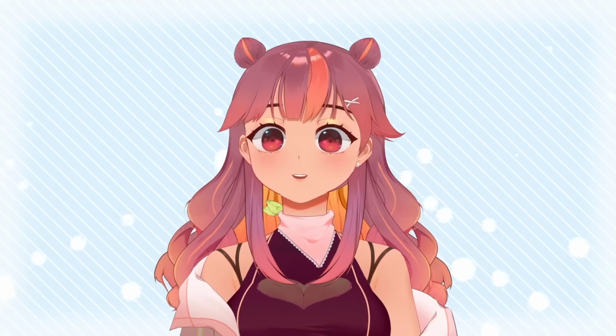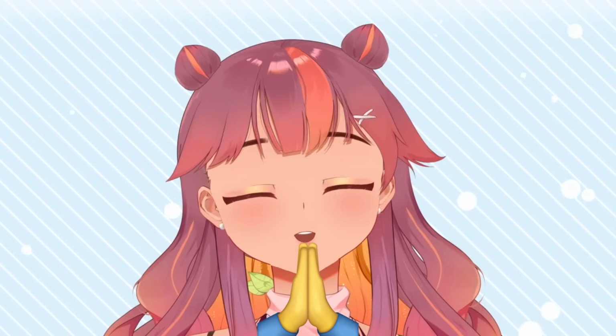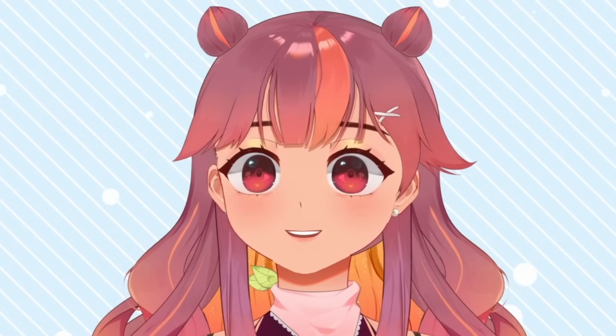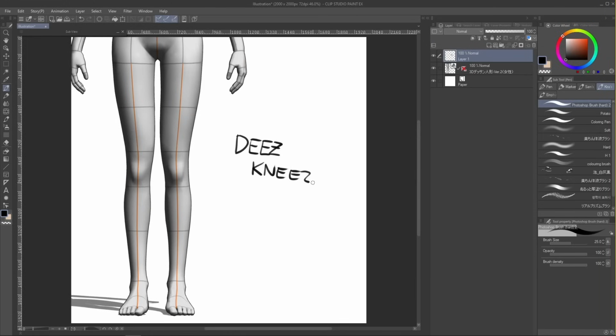Next, the 3D model included in CSP. I swear to God, this tool is so useful, especially when I am starting to draw the model. I didn't know that knees were located that low.